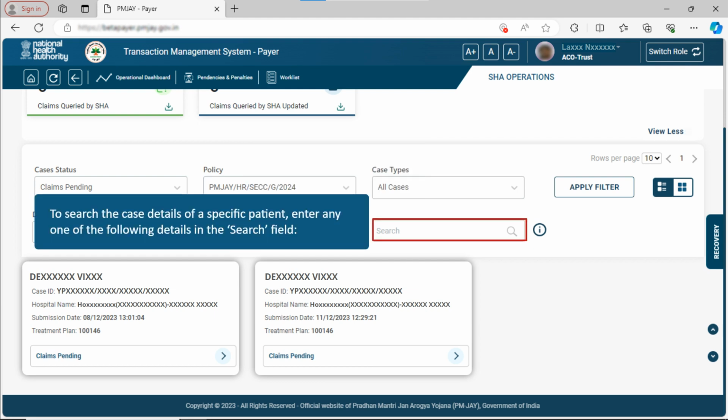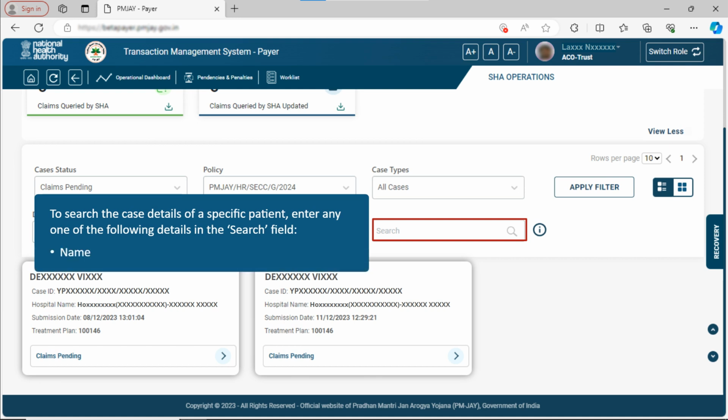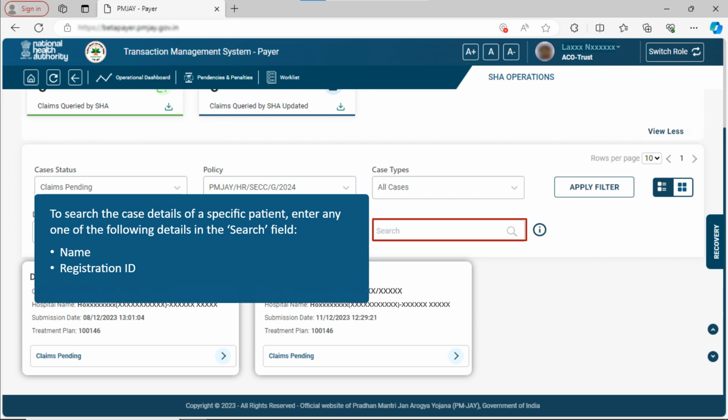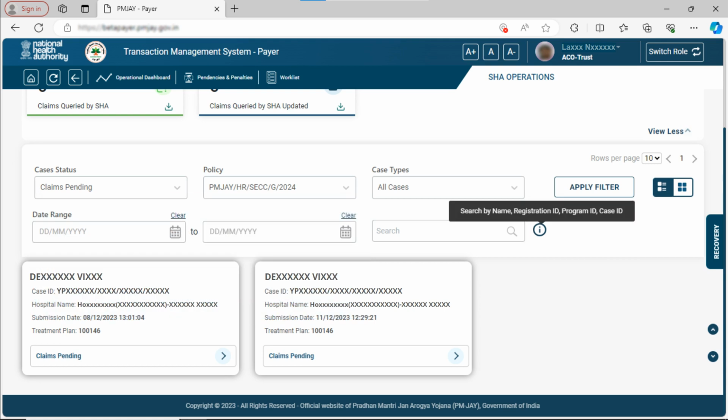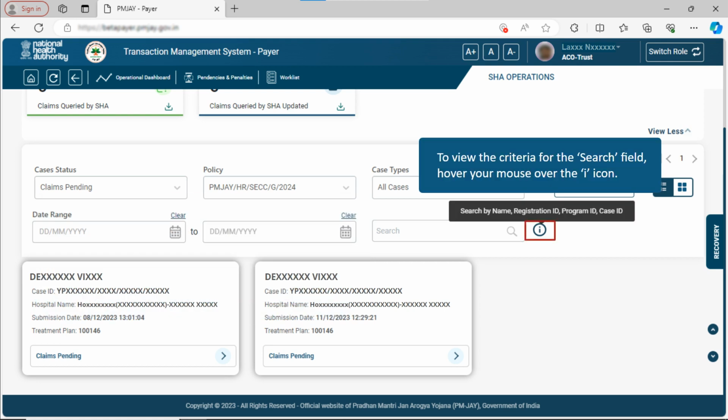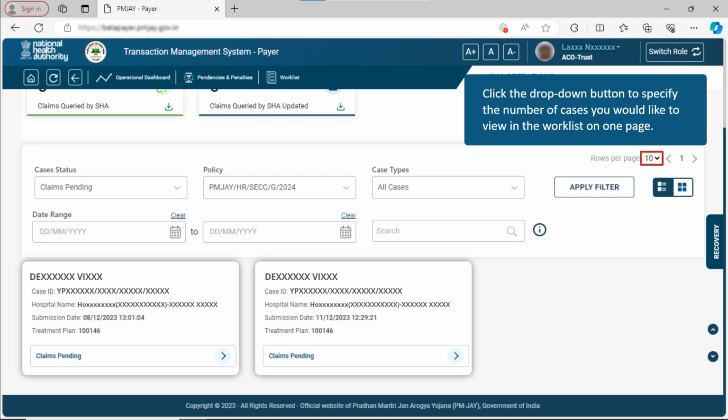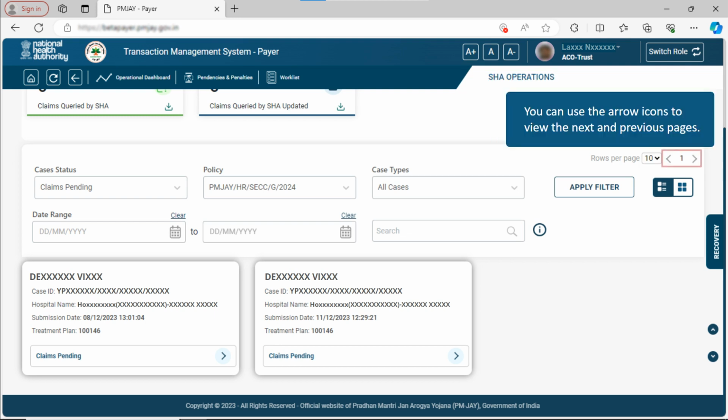In case you need to search the case details of a specific patient, you can do that by entering their name, registration ID, program ID, or case ID into the search field. To view the criteria for the search field, hover your mouse over the eye icon. Next, you can also specify the number of cases that you would like to view in the worklist on one page by clicking the drop-down. You can use the arrow icons to view the next and previous pages.